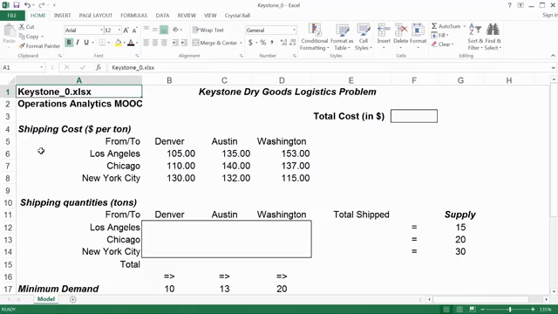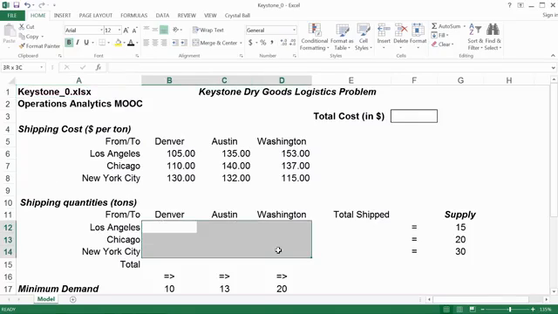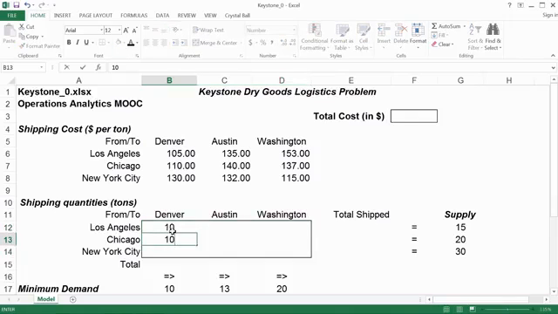Let's start with the decision variables. In this problem, the decision variables are the amounts of powdered drink to ship between each warehouse and each distribution center. There are 3 warehouses and 3 distribution centers, so we have 9 decision variables. In our template, we have 9 cells, B12 through D14, that have the header shipping quantities. Let's use those cells for the values of our decision variables. Just like we did in the Zuter example, let's put in some trial values into those cells. Say, let's put 10 into each of those 9 cells.